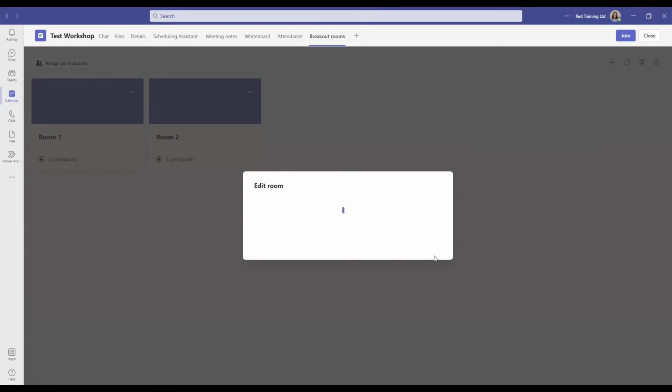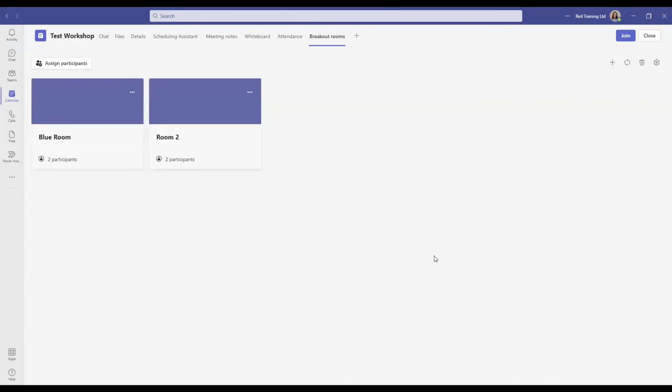One of the reasons you might do this is you might choose to not assign participants at this point, but just name the rooms so that when you get to the point where you want to put participants in rooms, you could actually get them to choose which room they go into themselves, depending on what the topic is that's being discussed in each room. You could even have a facilitator or subject matter expert assigned to each room, ready to facilitate that conversation. Okay, so that's breakout rooms.